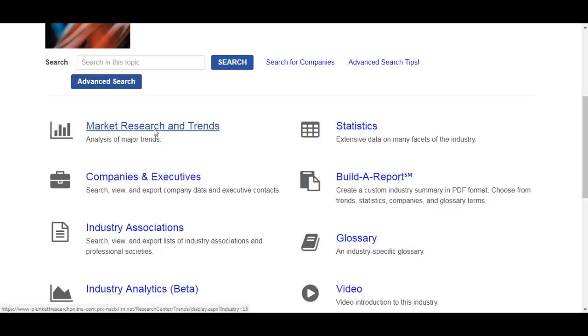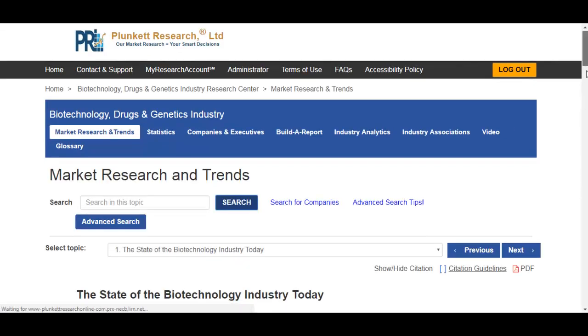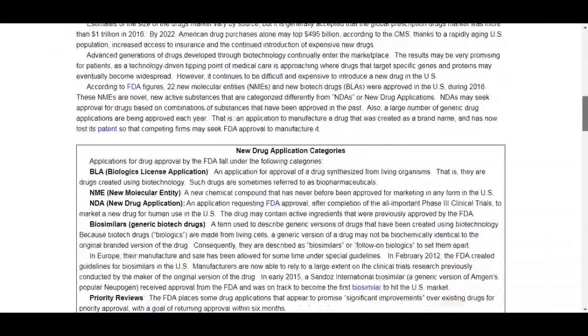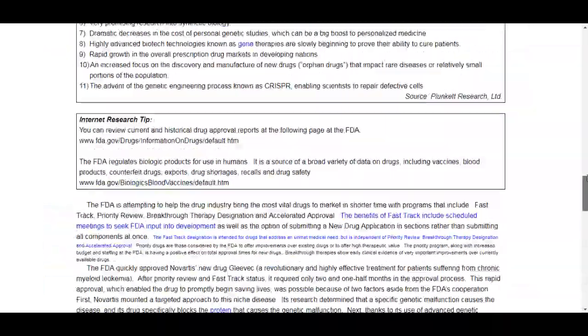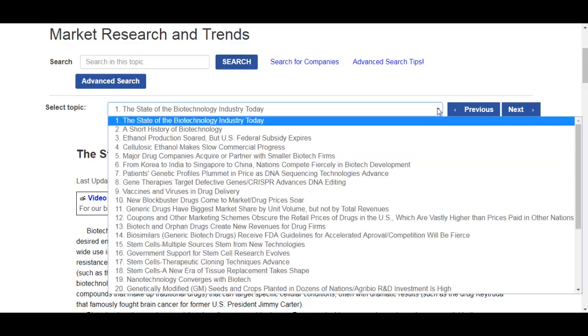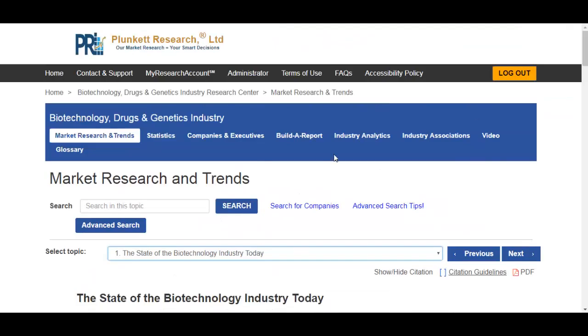In here, you can click on Get Market Research and Trends, and it'll give you basic, current information on biotechnology. And once this loads, you can see the state of the biotechnology industry today, so it gives you a good introduction to what's going on in biotech. You could, if you wanted to, click on this down arrow, and you'll see all the other different aspects of biotechnology. You could also go over to statistics and get data on the biotechnology industry.